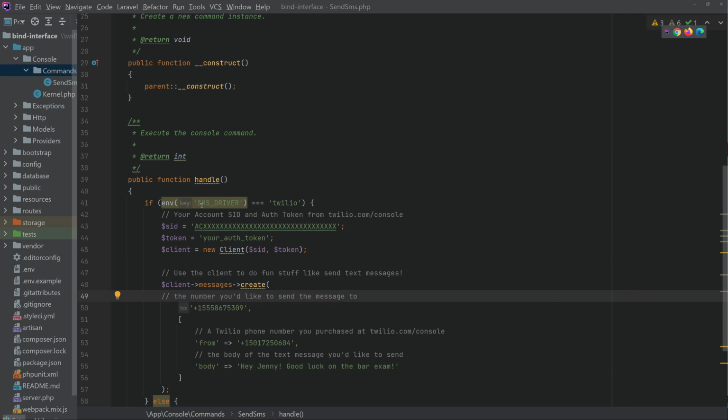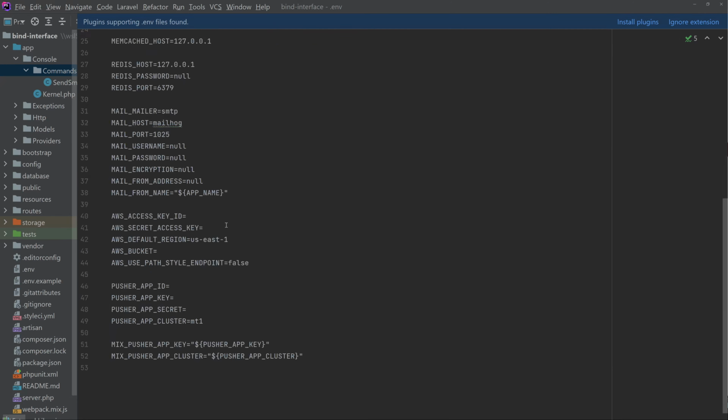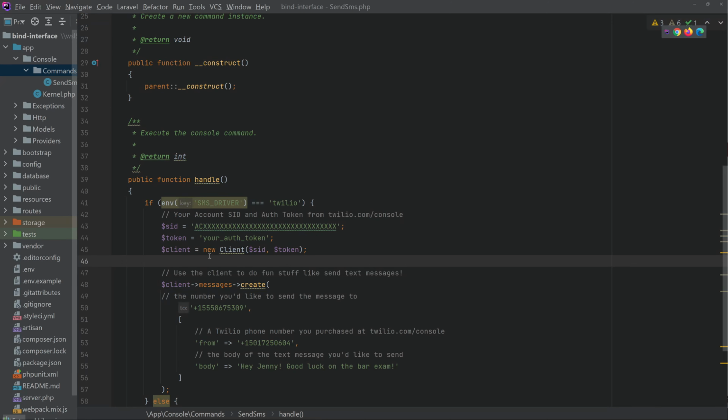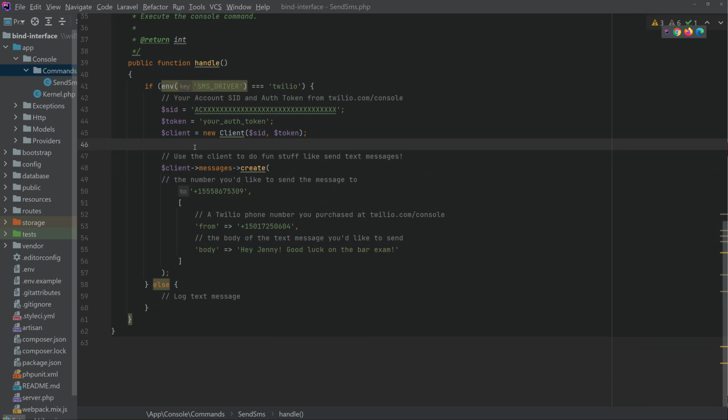This is complaining we don't have the SMS driver, so we're going to open up and add SMS driver equals, and we can say either log or Twilio. For right now, we're just going to set it as Twilio. But just to prove the point of all this. Okay, so this would actually send a text message, and then this would just be log.